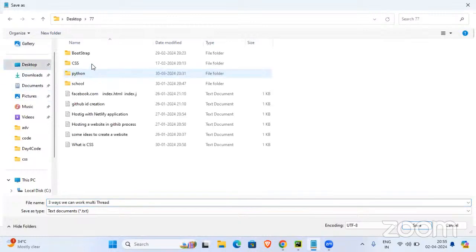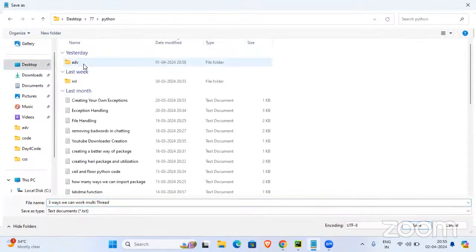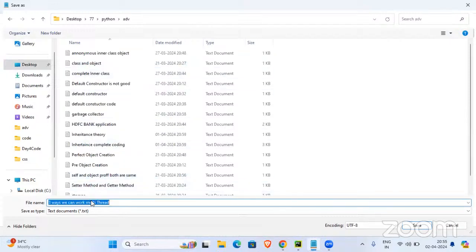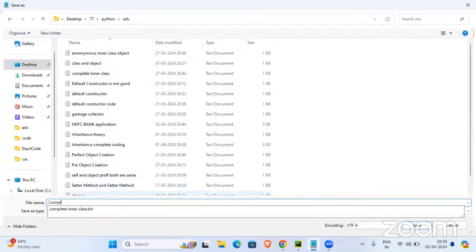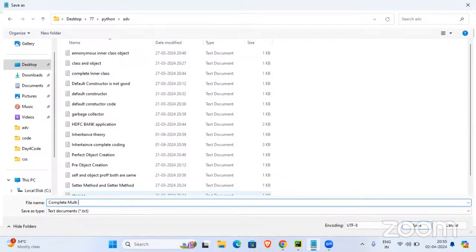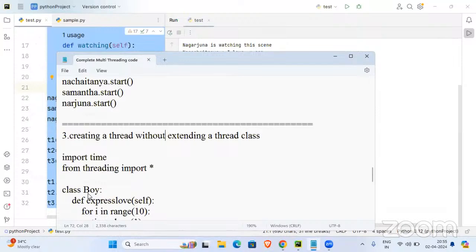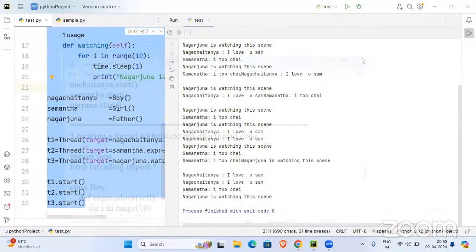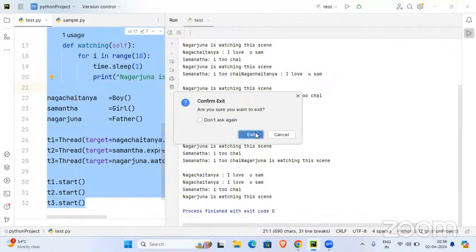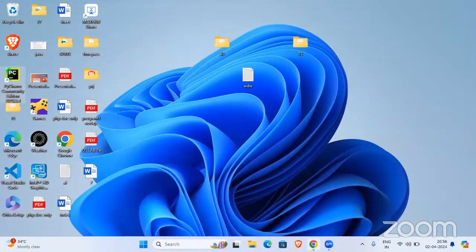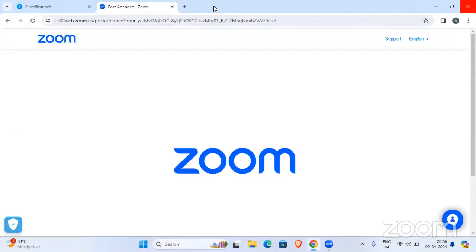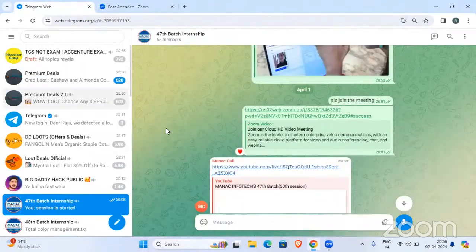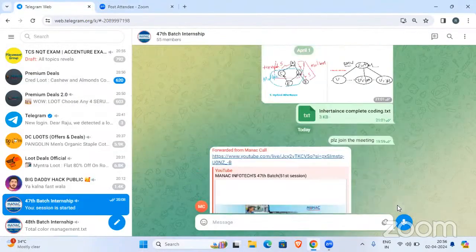Desktop 77, Python advanced, complete multi-threading code. Okay. So still we are having some programs in the multi-threading. Still we are having 2-3 programs in the multi-threading that I have to discuss.